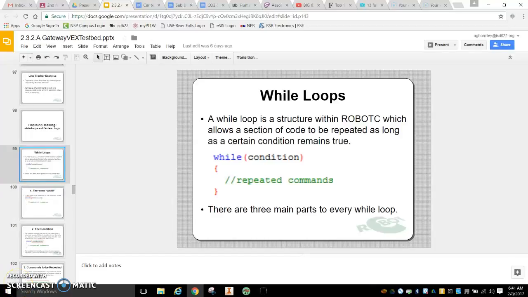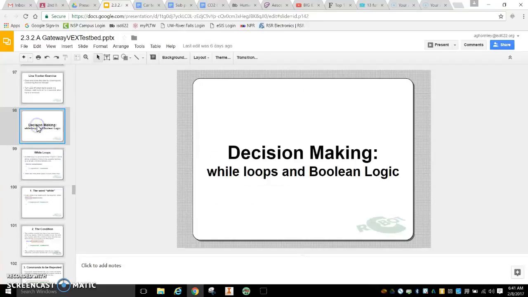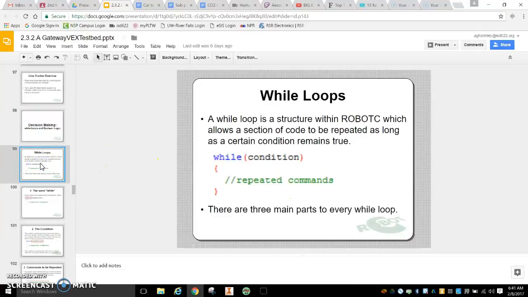In this video, we're going to start getting a little more complex with our coding, and this time we're going to look at a while loop. So if you go to your Vex testbed monster PowerPoint, remember this is the 170 slide. If you went to slide 98, you'd see decision making, while loops and Boolean logic. We're going to start with a while loop.